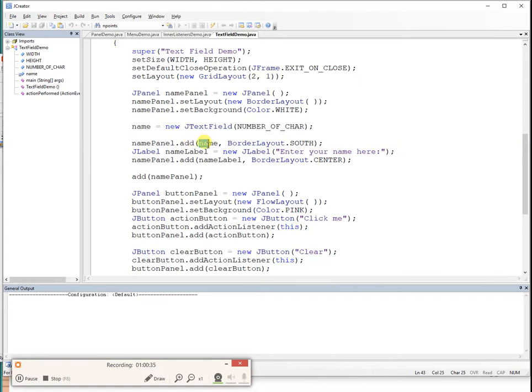We are going to create one more component, that is the label, because we want to give the user some clue, some idea what to type in the text field. So we create the label, and initially this label has the string "enter your name here". So you see that this was being shown there, "enter your name here" before the text field. And then we are adding this label into the name panel. So this name panel contains two components. It contains the text field, and it contains the name label, which is the label "enter your name here".